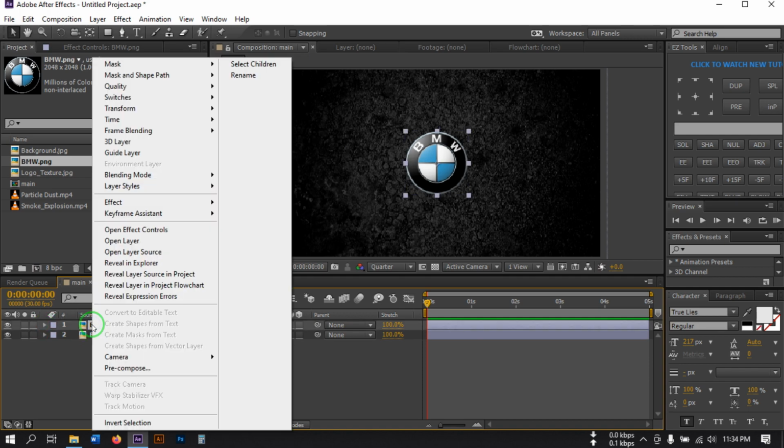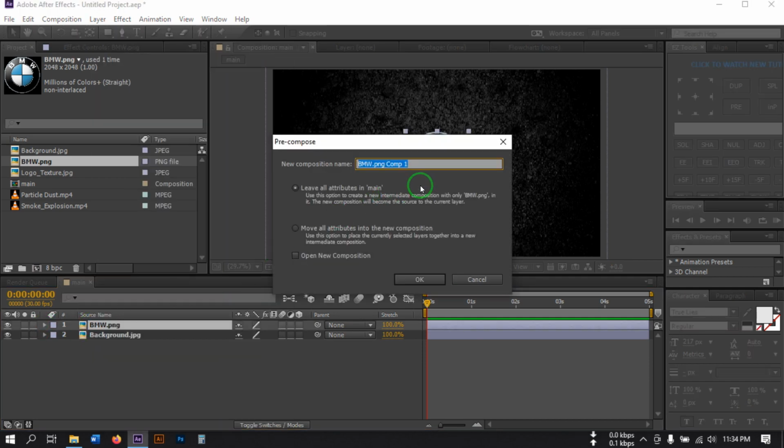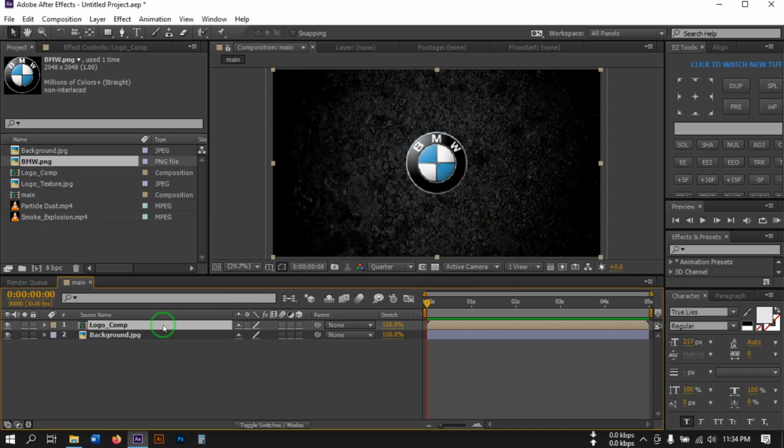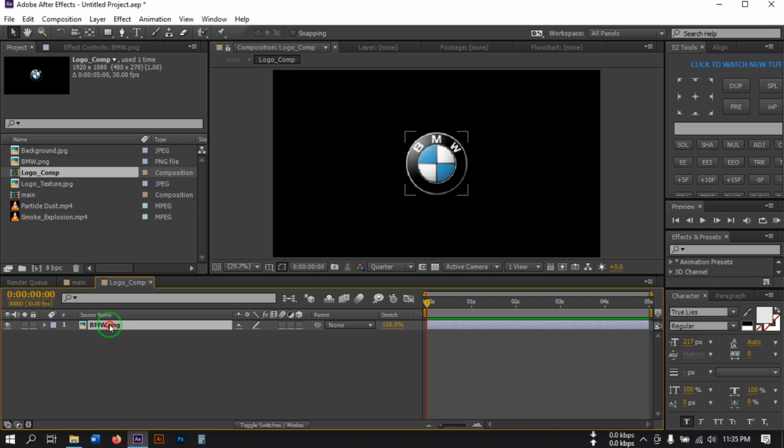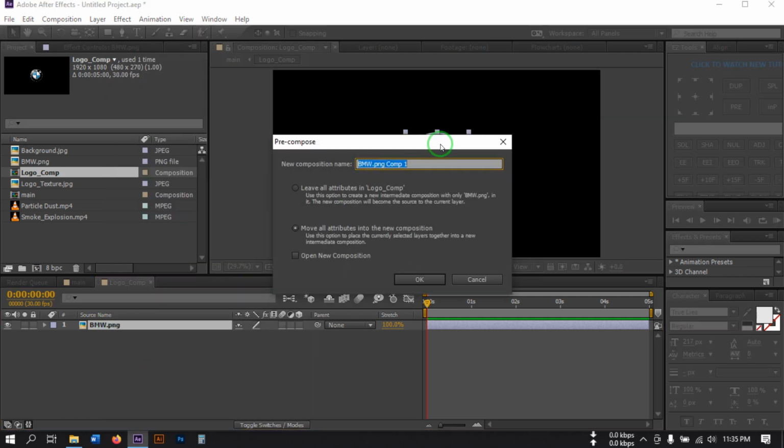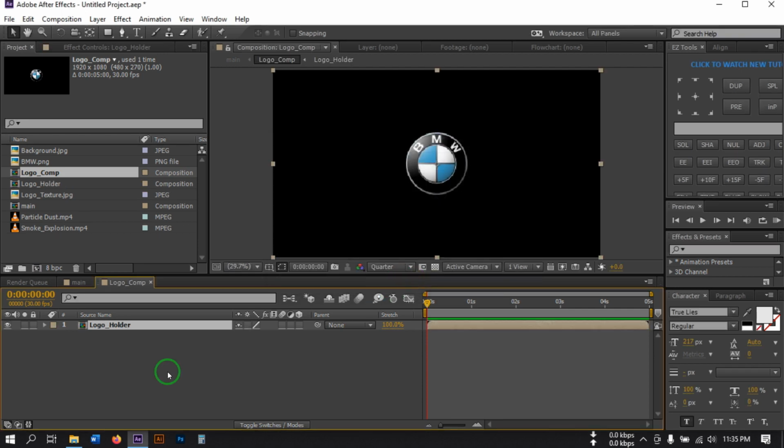Now select the logo, press pre-compose and rename it to logo comp. Select move all attributes to the new composition, then hit OK. Now double click and again pre-compose it and rename it to logo holder. Select this and hit OK.